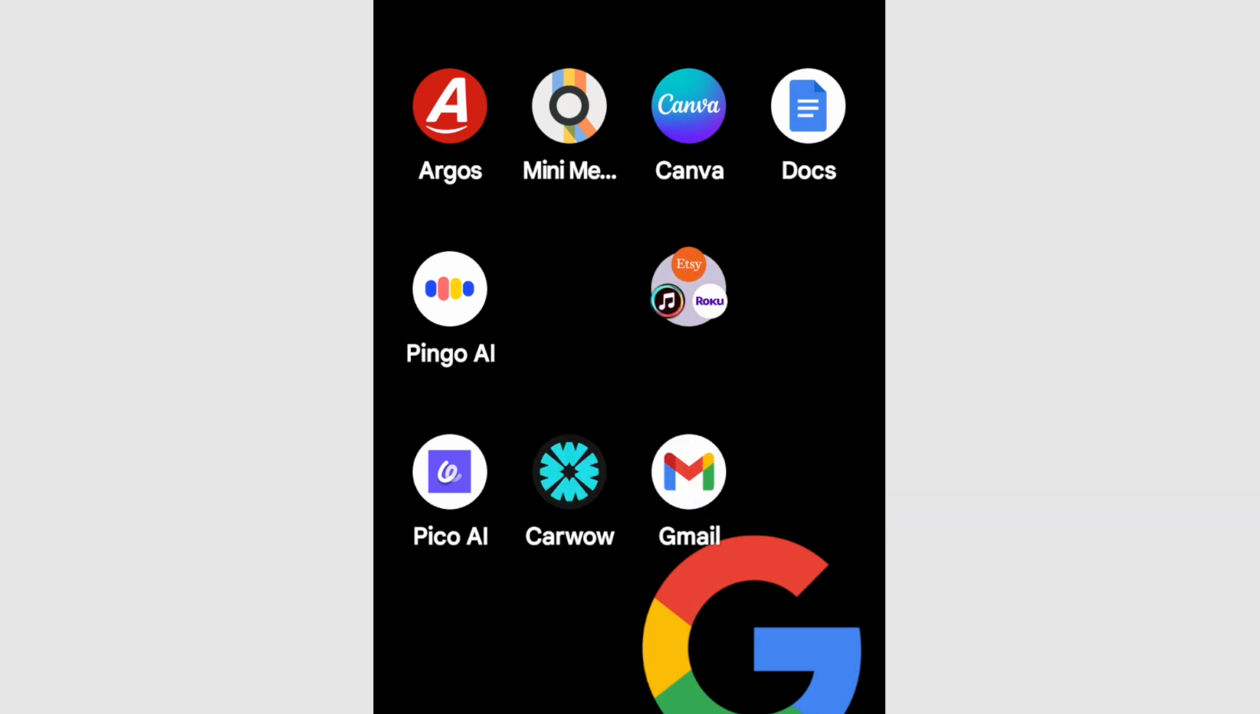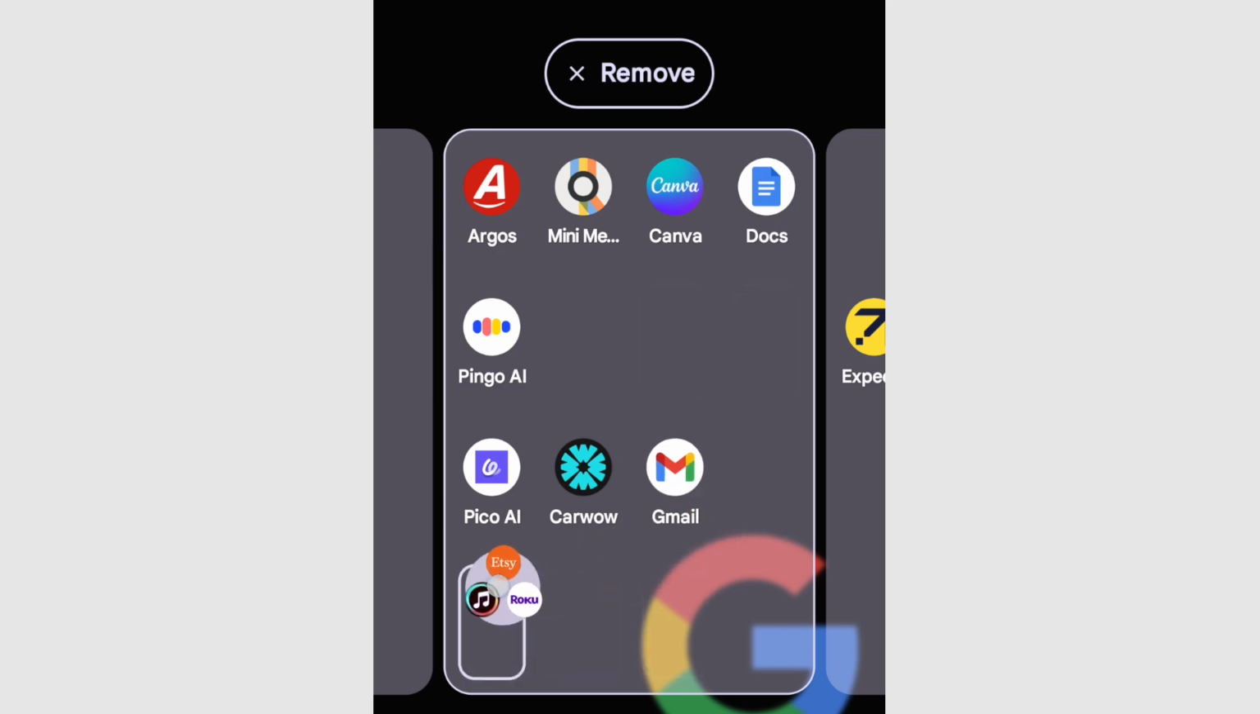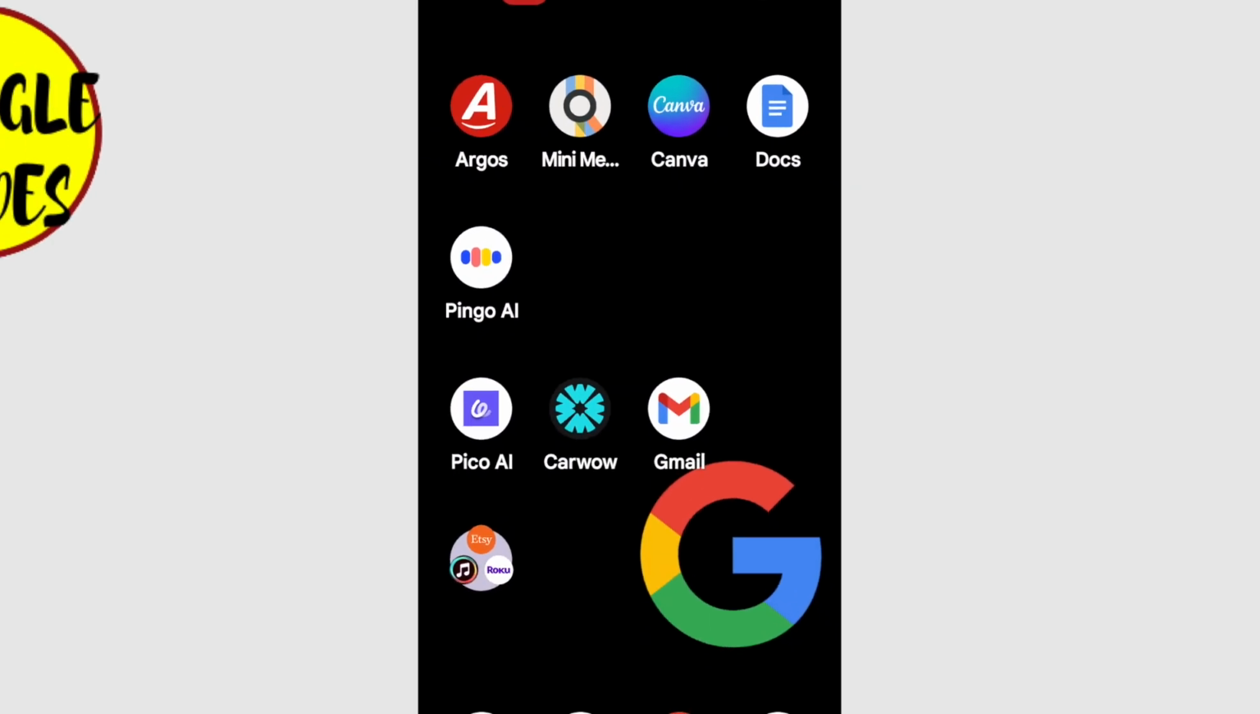I can also, of course, move that group in exactly the same way as an app by tapping and holding it, and then moving it to the desired location on this page.